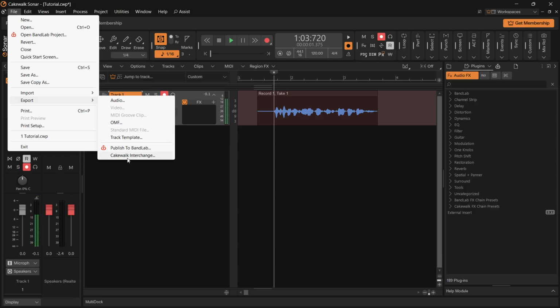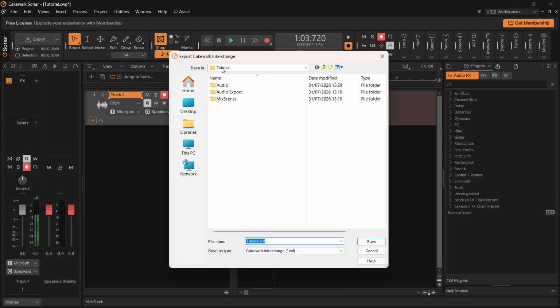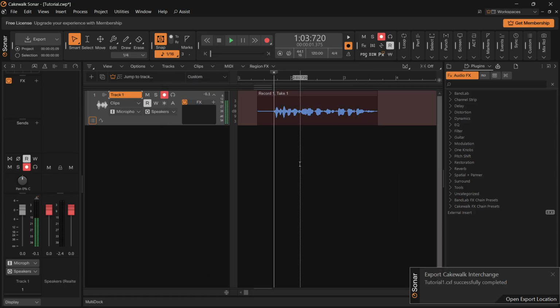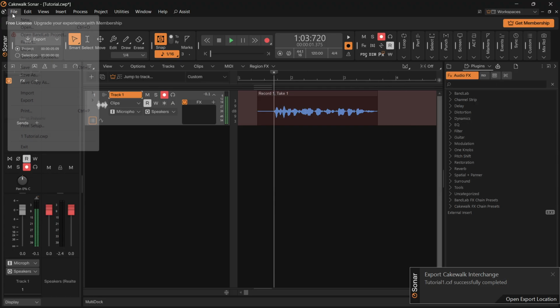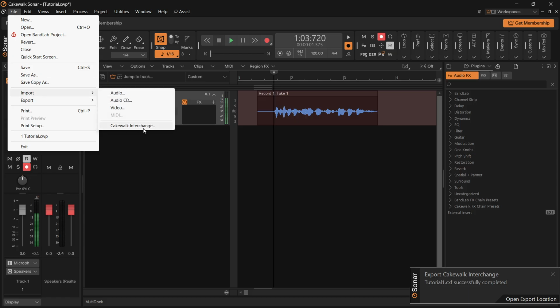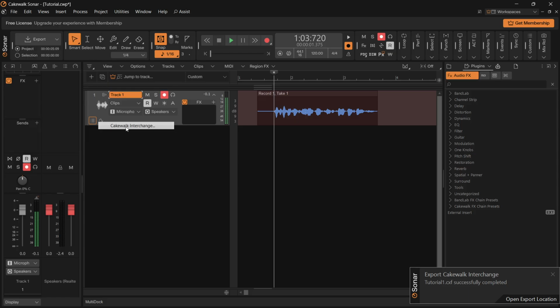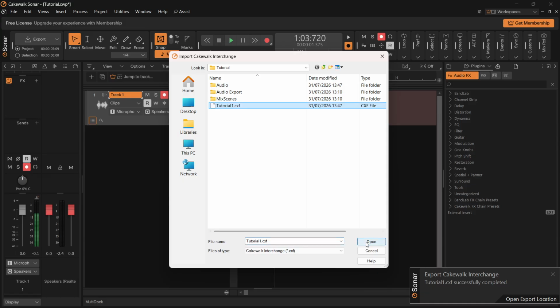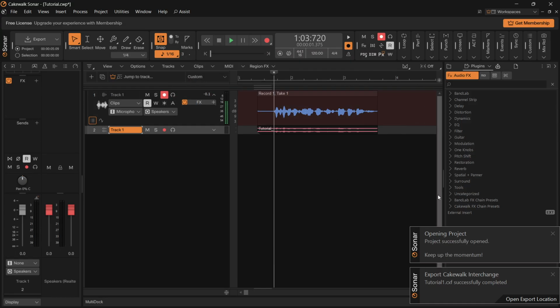So if I pick this one, for example, I'm going to click on here and save this into my tutorial folder. I'm going to leave it as tutorial 1, for example, and hit the save button. There we go, it's going to get saved. And of course, if you ever want to import that project again, you can just go to File, Import, find it, and of course you want to click on Cakewalk Interchange over here, find your file, click on Open, and it's going to open just like this, okay?